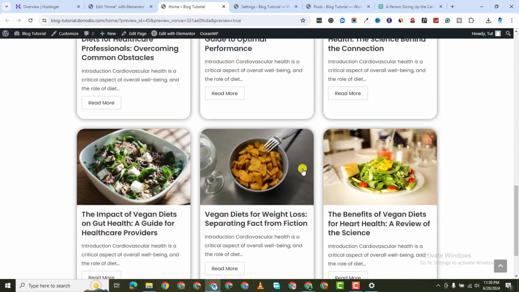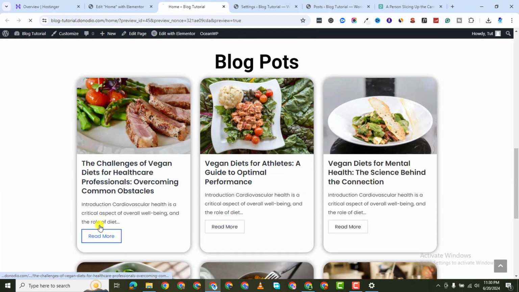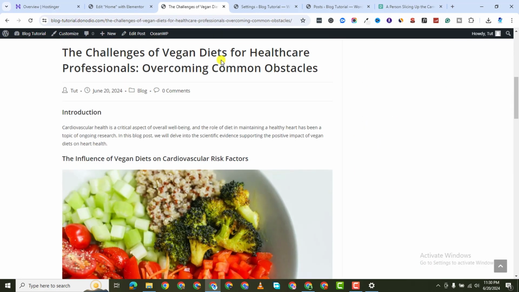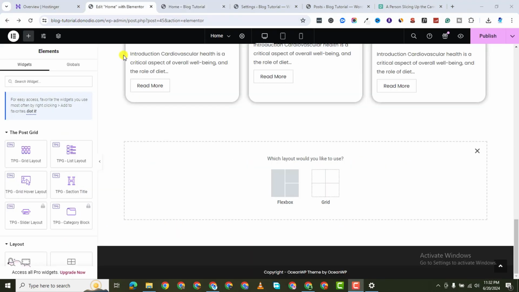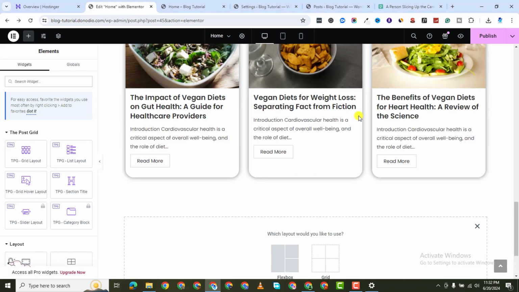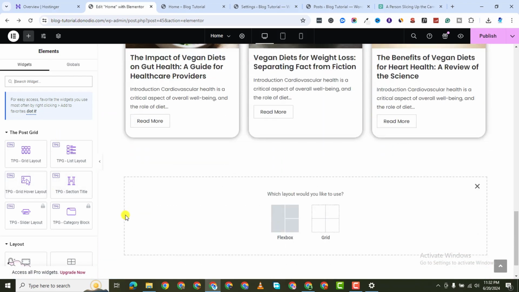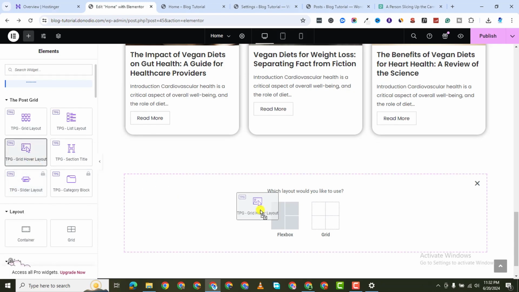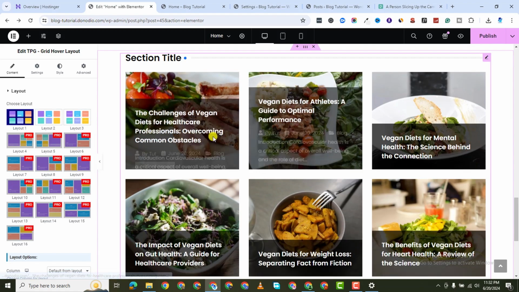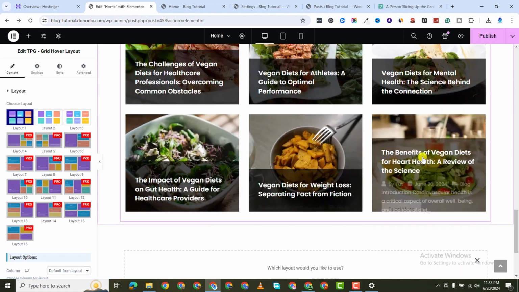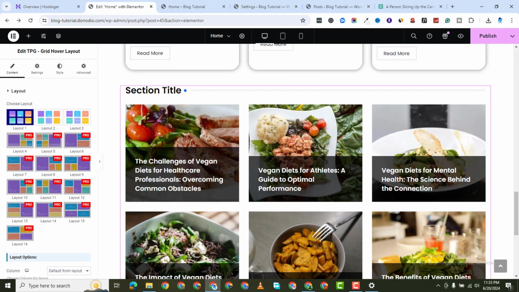Now you see our blog is beginning to take shape. If anybody clicks here, it takes them to that particular blog post. And that is that. It looks really, really good. Now, in case you didn't want your blog grid to look this way, you can use this TPG hover layout and bring it here. It's still going to give you the same thing, but in a different layout. You see, it looks a little bit better than what we had before. So the choice is yours.